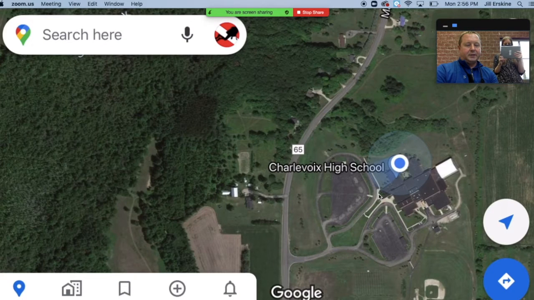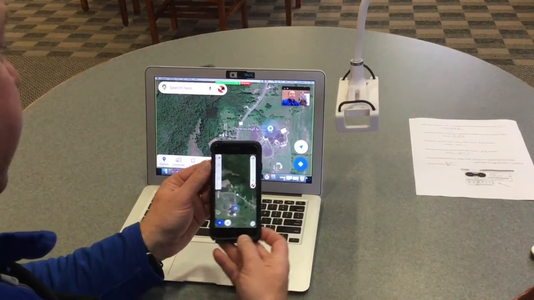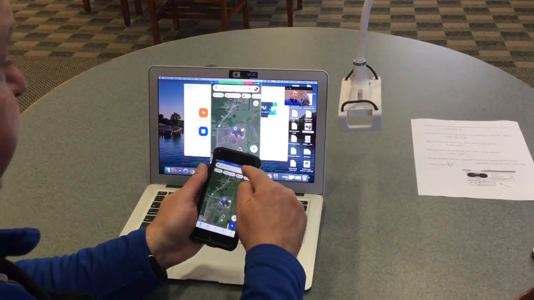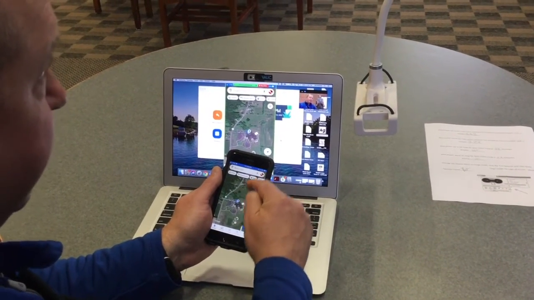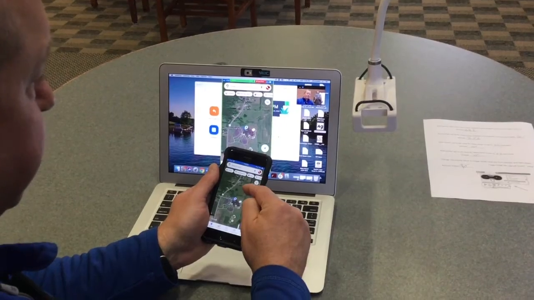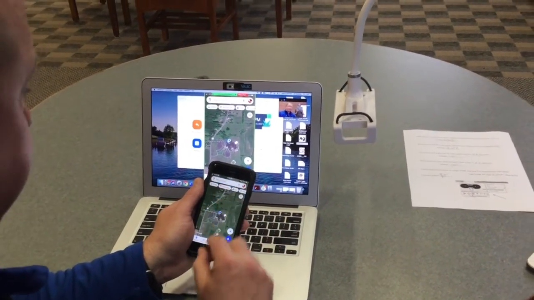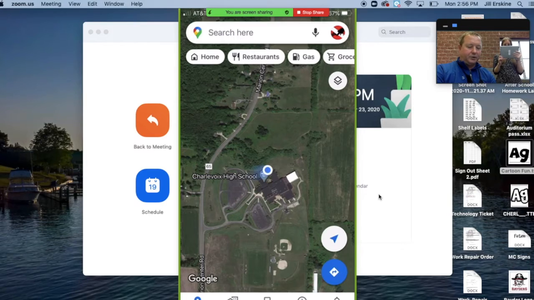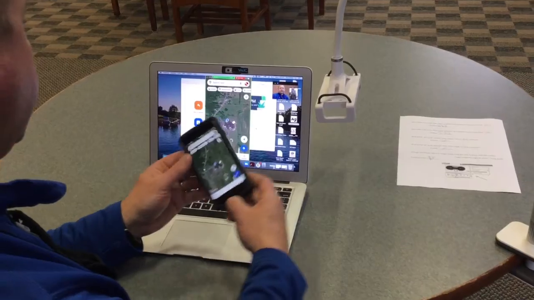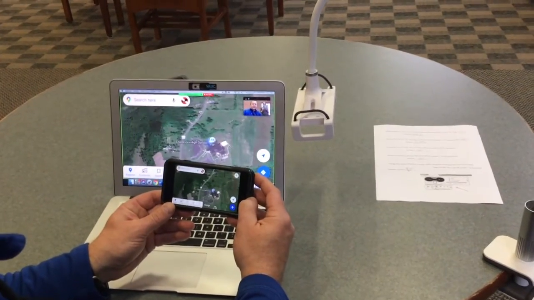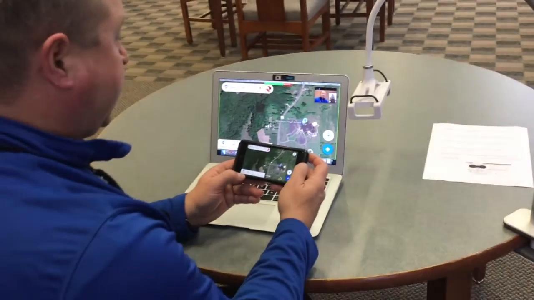So here it is, looking at Charlevoix High School. If you were doing this on your iPad, you would take your finger in the top right-hand corner and slide it down, and that's where you get the option on the iPad to mirror your screen. On the iPhone it's a swipe up, but on the iPad it's a swipe down. So whatever I do here now is going to display. If I was using Notability or something, it would work great.